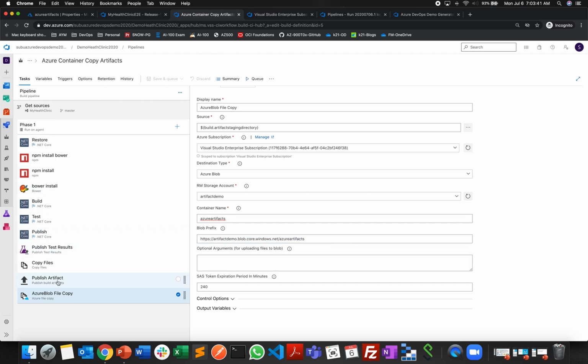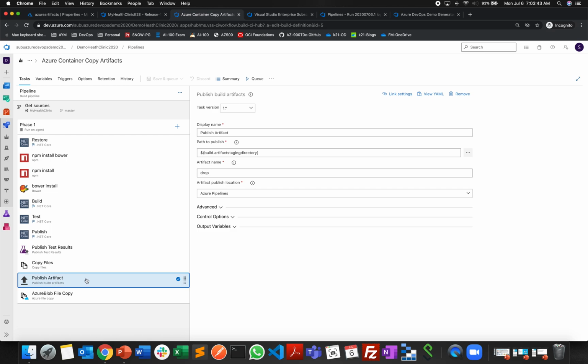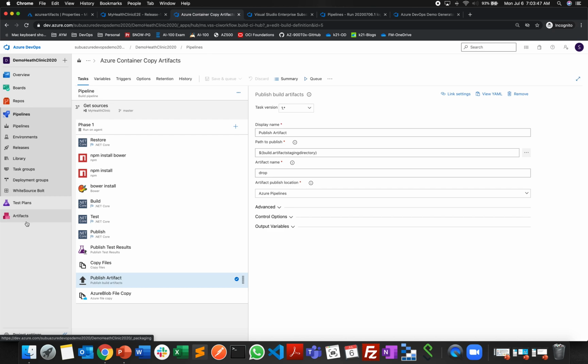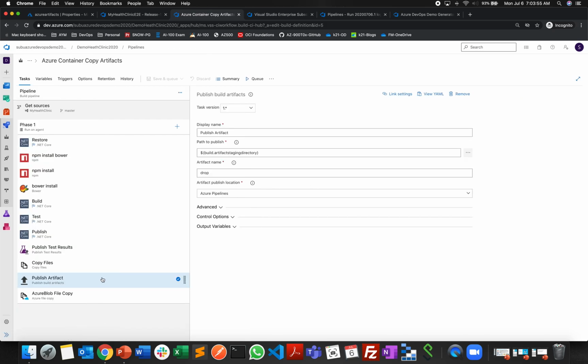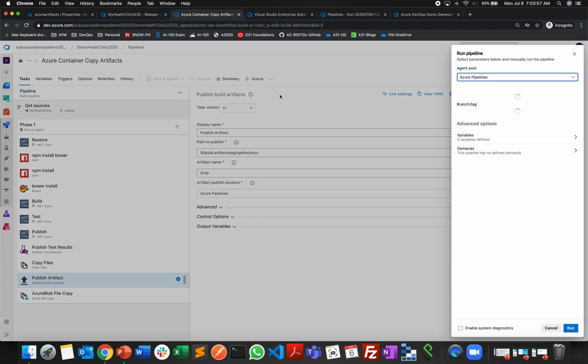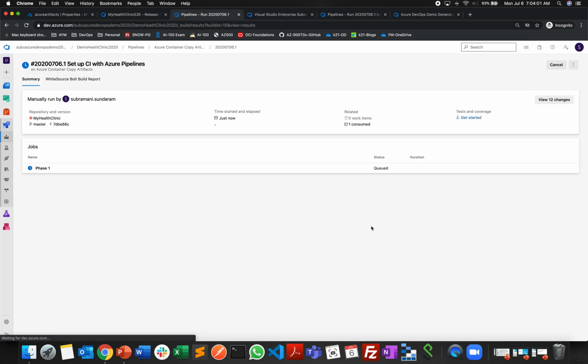If you see here, publish artifacts, so it is the artifacts of this Azure DevOps. So under artifact section, I'm saving one copy. Along with that, I'm saving another copy in my Azure container as well. So I have 2 replicas with me. I just need to queue it. So when I run it, it takes around 20 minutes. So just keep on hold.